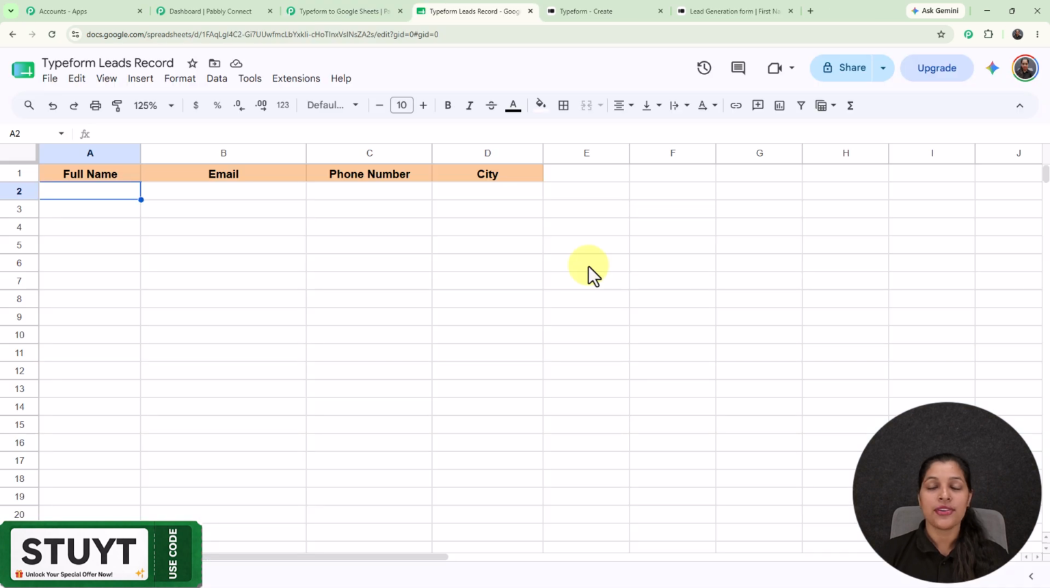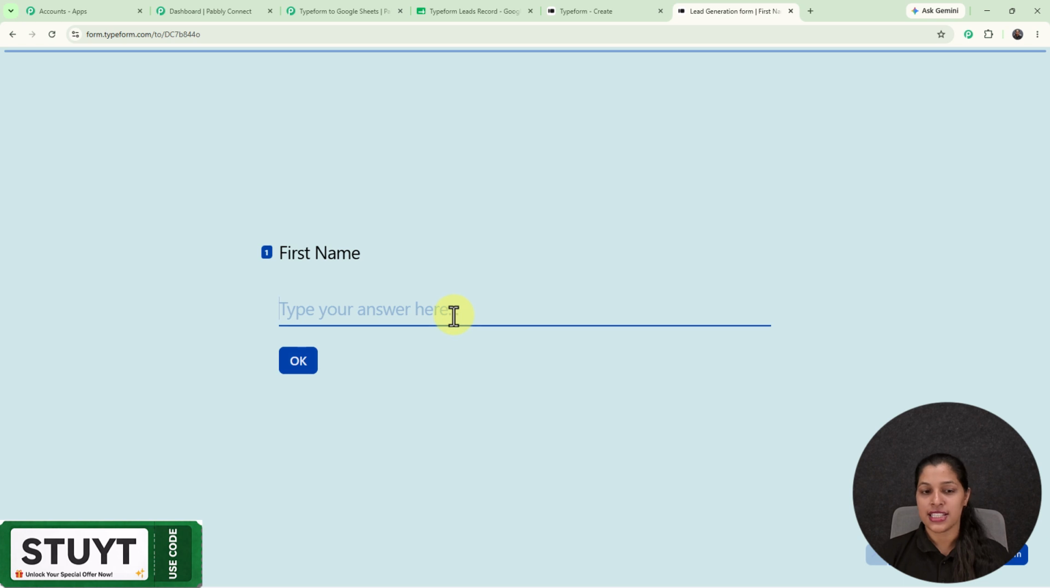Let me show you how you can automatically add the data over the Google Sheet. So right here I'm on my Google Sheet named Typeform Leads Record. Now let's fill the Typeform and see the magic.